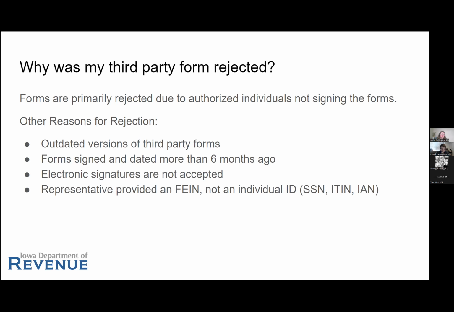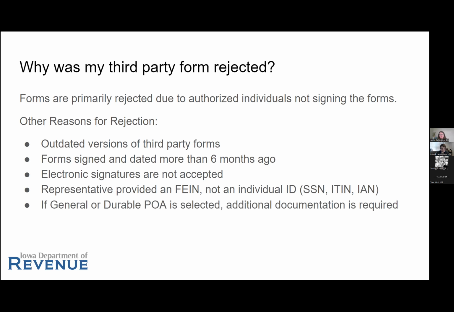Another reason is that the representative submitting the representative certification form provided the entity's FEIN, not their individual ID number, such as their social security number. The next one, also with the representative certification form, you can select either general or durable POA. If either of those options are selected, additional documentation is required, and oftentimes that document is not included with the form. And then lastly, additional documentation is not provided at the time of submission.